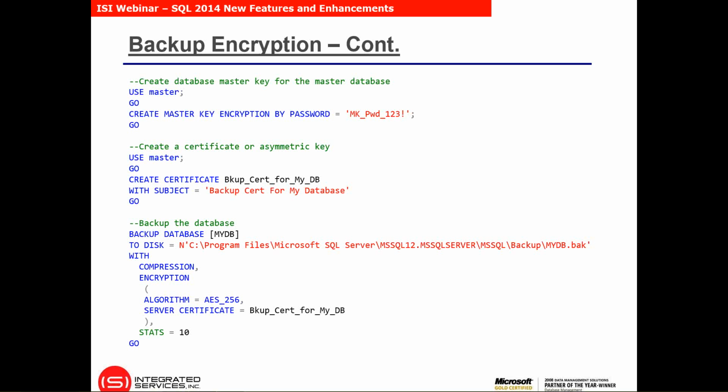And so how do you set it up? I just wanted to show you. You have to set up a master key, of course, when you're going to encrypt. So I set up my master key with my lovely, very secure password. And then I'm going to set up a certificate or asymmetric key. And truthfully, I could only find examples with a certificate and not with an asymmetric key. That was kind of interesting to me. And then you back up your database, just like anything else, but you turn encryption on. You tell it which algorithm you want to use, and you name the certificate that you're going to use.